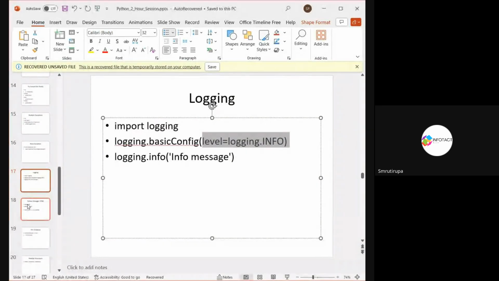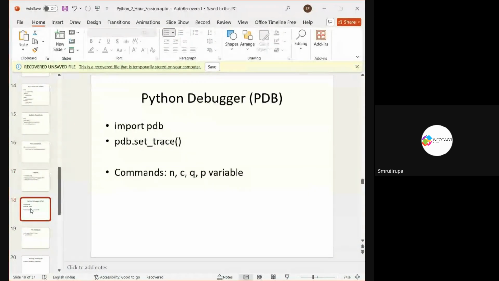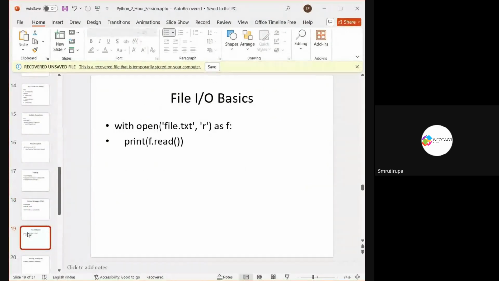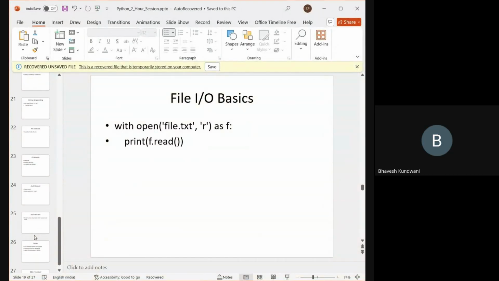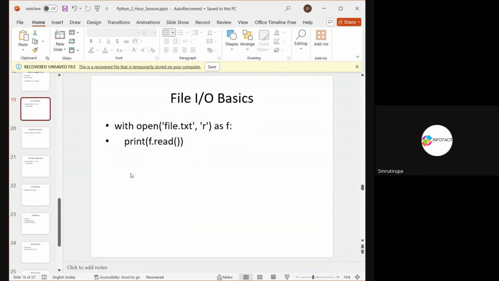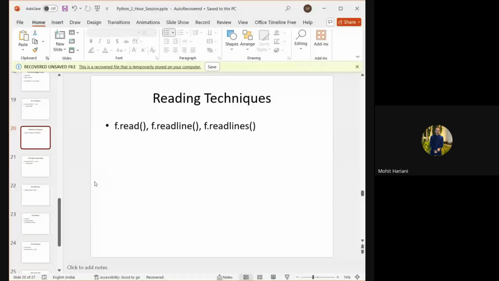So logging we have done. pdb we have done. Then file I/O basics. Everyone knows how to open a file in an operating system, right? So R is to what? Read. Yeah, R is to read.